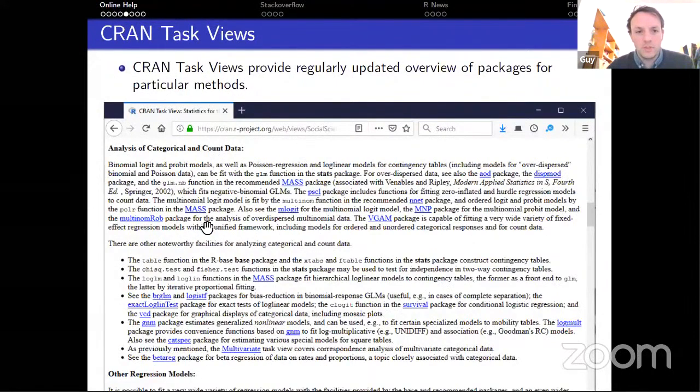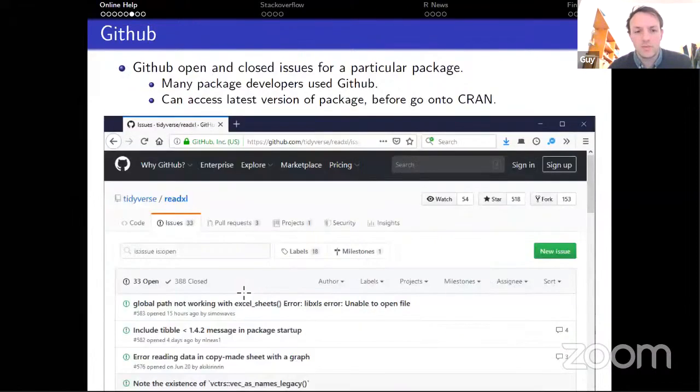This is going into a bit more detail: this is the task view for categorical and count data. These are quite regularly updated, and usually a good source to start finding a relevant package for the type of analysis you want.